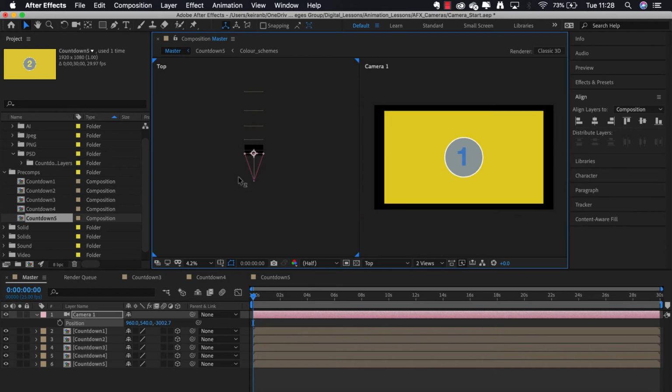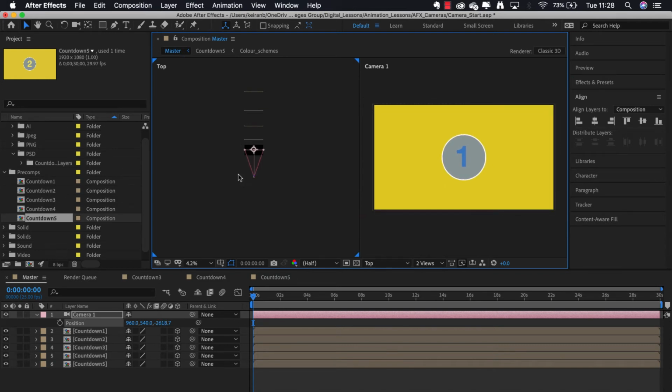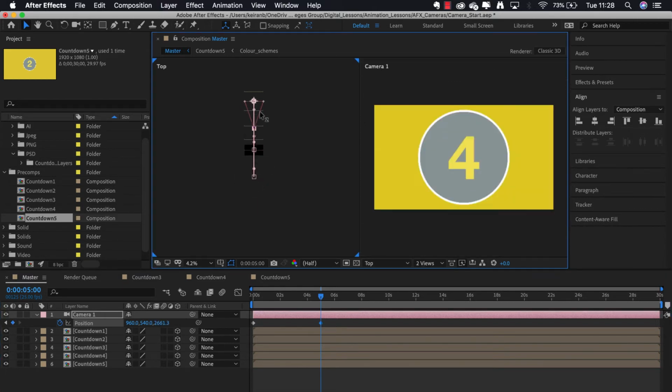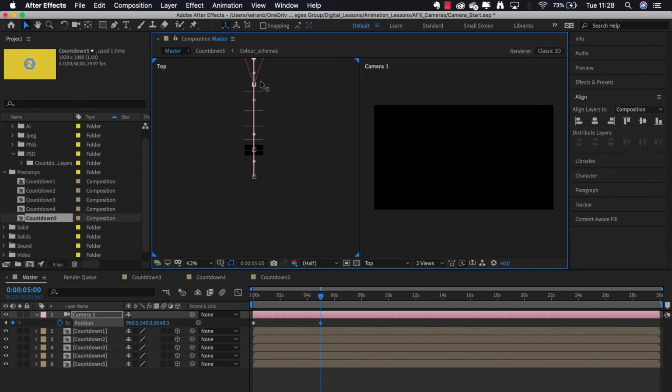So we're going to check that. Enable my stopwatch. Pull this forward about 5 seconds. Go Z. Drag the camera and pull it through. Okay, and you'll get that very nice zoom effect.